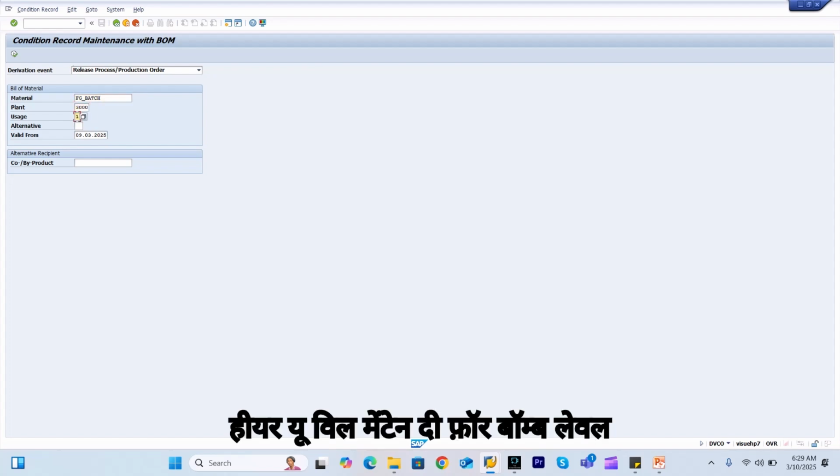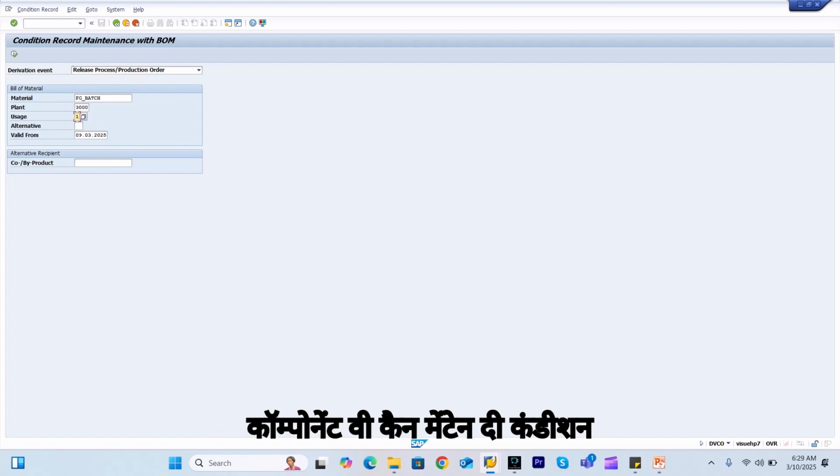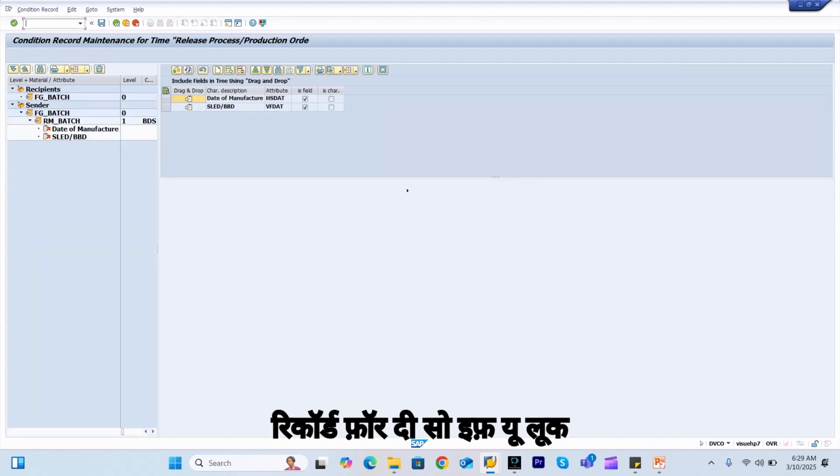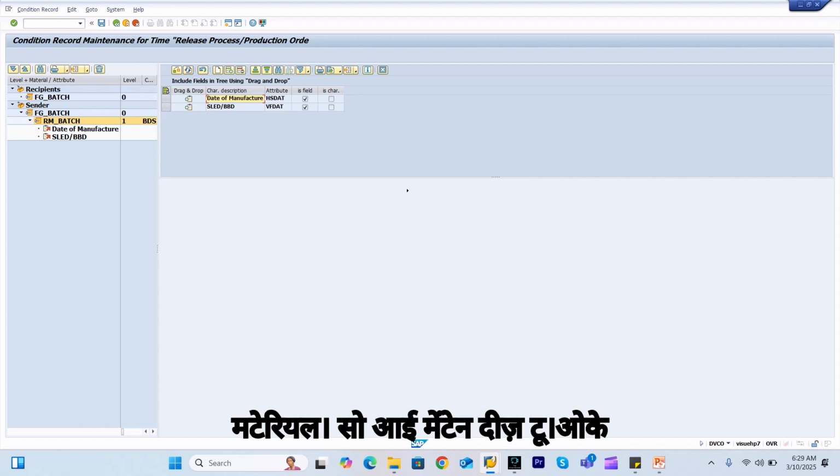Here you will maintain the BOM level, like suppose finished material and its component, we can maintain the condition record. If you look, this is the raw material and this is the finished material. Here we can maintain that I want to transfer the batch, the shelf expiration date and date of manufacture, to the finished material. So I maintain these two.